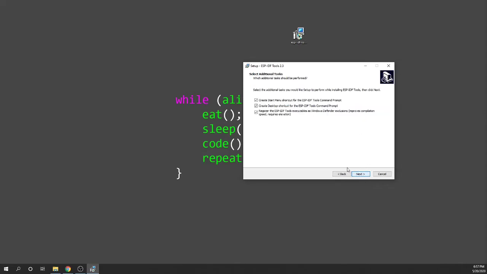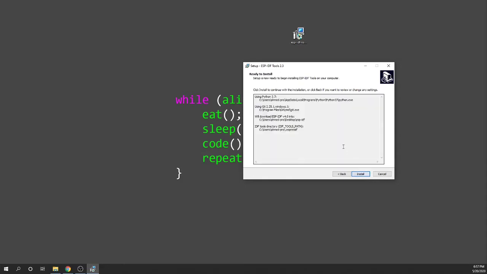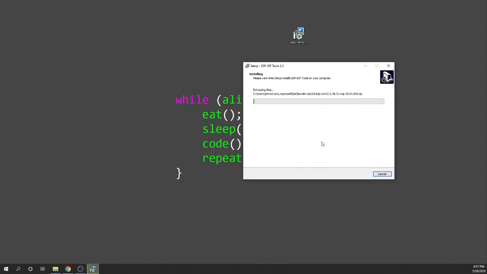If you want, create Start menu shortcuts and one for the command prompt, and just have all of them there. It would be pretty cool, easy access for you. And we'll go ahead and press install.